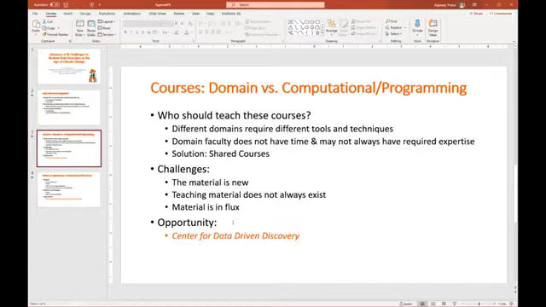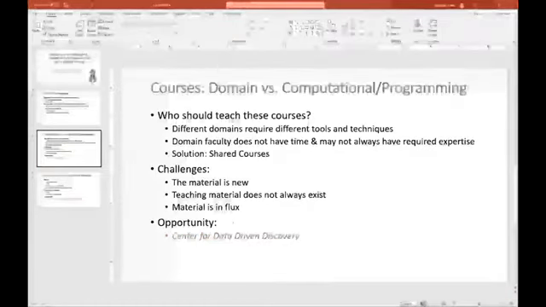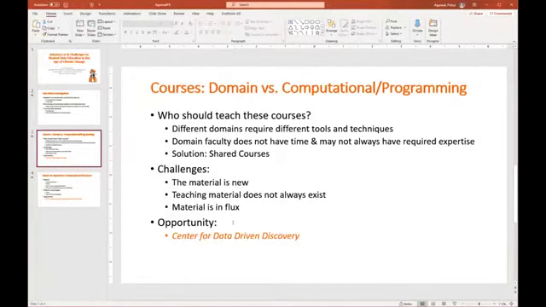So the opportunity I have, and this has been done successfully in many different places, the way to think about this is to have a center for data-driven discovery at OSU and other places where you have different people coming together, bringing different expertise, because we may not have the time and expertise to do this individually. But bringing together and developing a core set of classes and also research experience programs would be beneficial for the students.